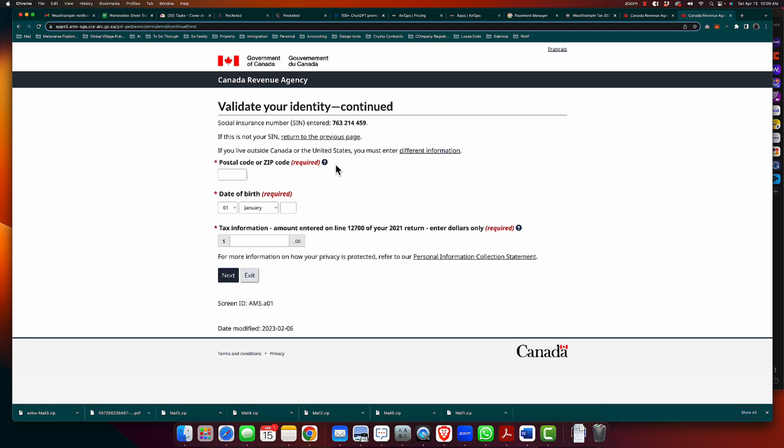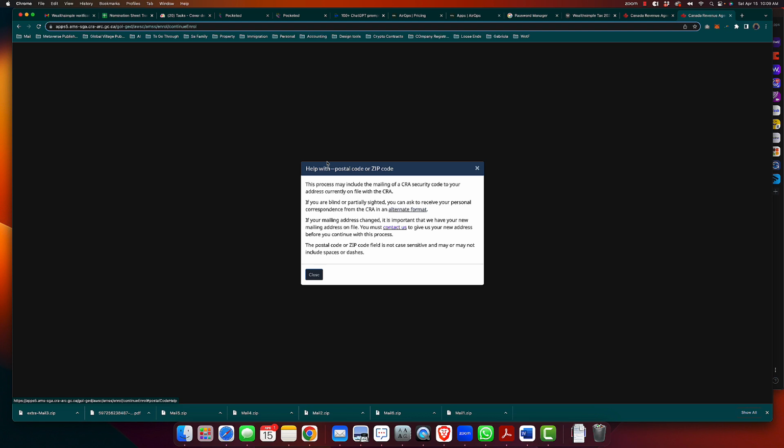Okay, so I know what it could be. Our postal code has changed because we moved. So let's have a quick look here. Yeah. All right. There it is: if your mailing address changed, it is important that we have your new mailing address on file. You must contact us to give us your new address before you can continue with this process. So that means when my first return was filed, I lived at another address. That's the address they have on file, and my current address is not the right one.